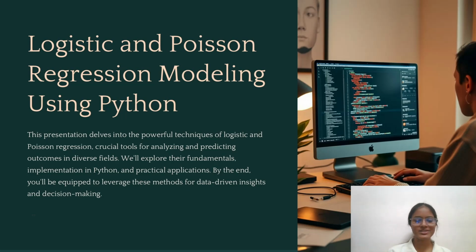Today we will dive into logistic regression and Poisson regression modeling, two specialized techniques for modeling unique types of data. First is logistic regression. It is ideal for binary classification tasks such as predicting yes or no outcomes or true or false scenarios.